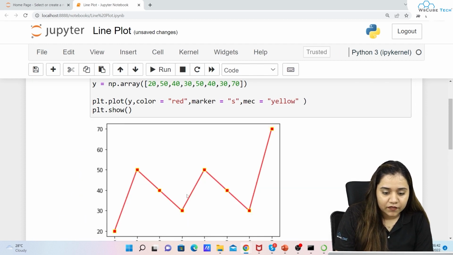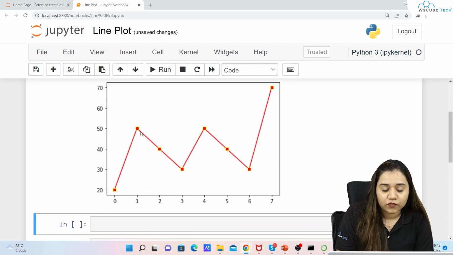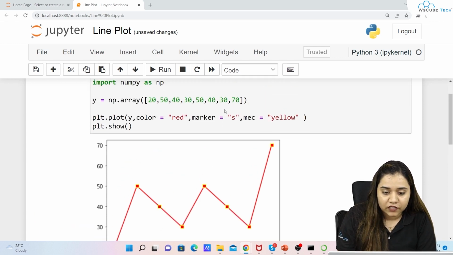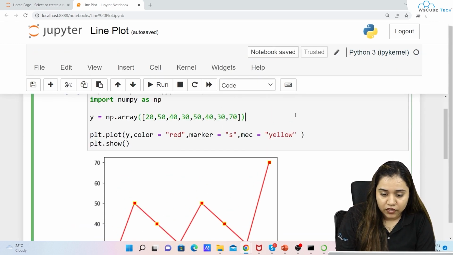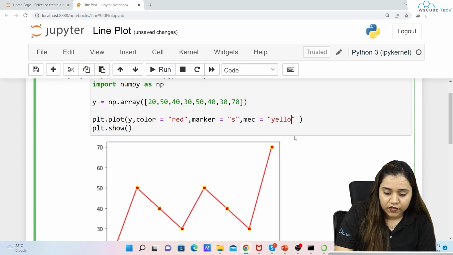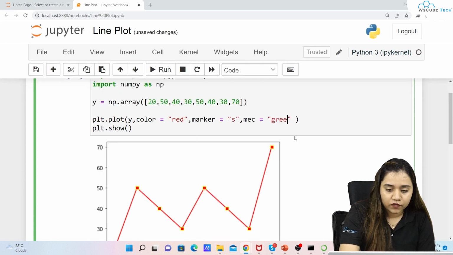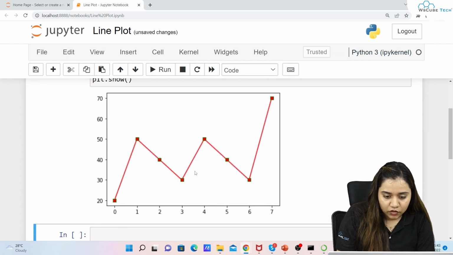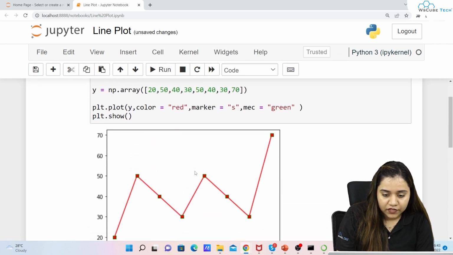And if I run it, I'll get a marker which has an edge, that means it has a boundary all over it, which is of yellow color. That is because of MEC is equals to yellow. And if you want to give it another color, let's say green, you can give it green color as well. So this is how we have obtained the markers of green color.